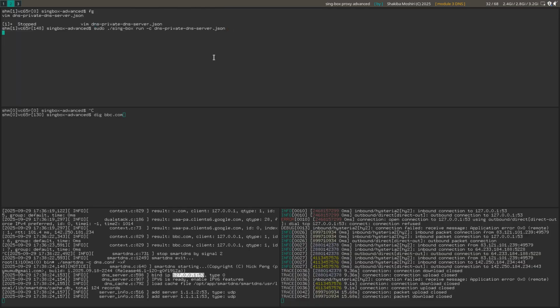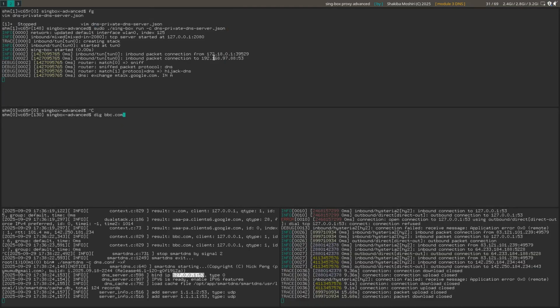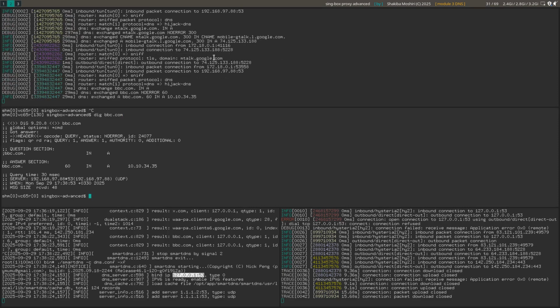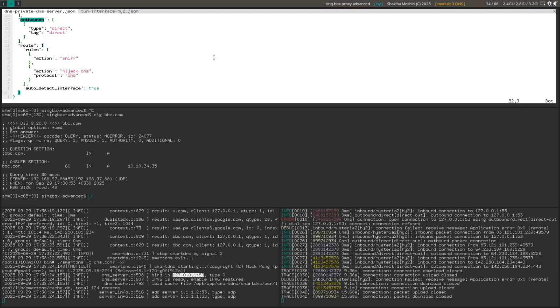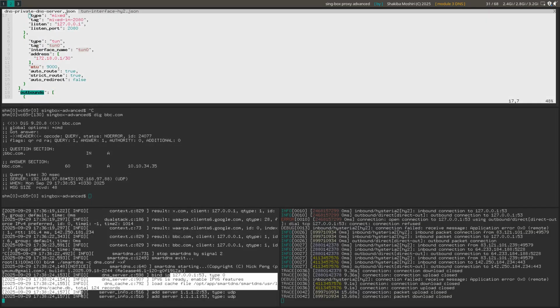So here, if I run this, and if I query for BBC, it is going to be hijacked by a firewall between me and the public DNS server, Google. So we want to send our DNS query through the proxy that reaches this private DNS server and be resolved.